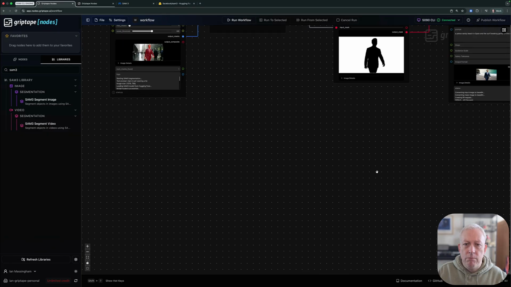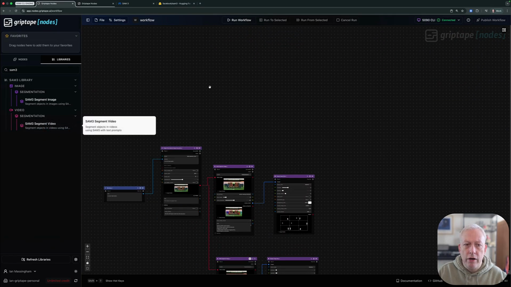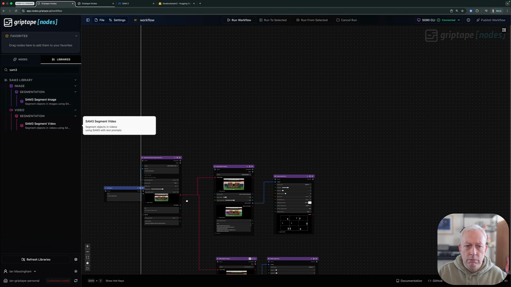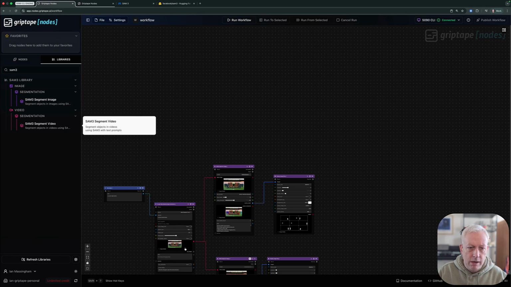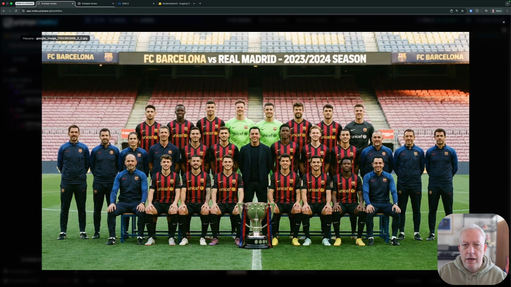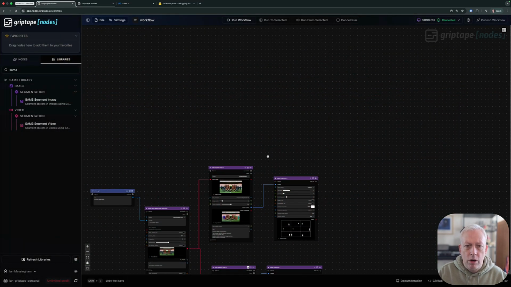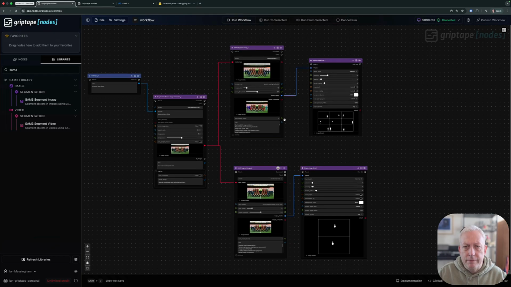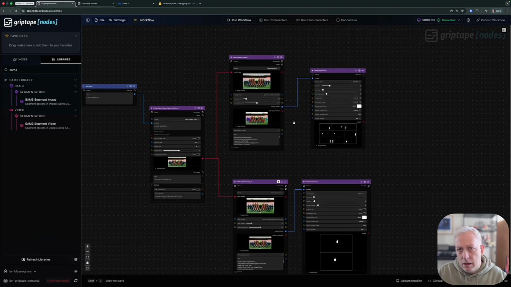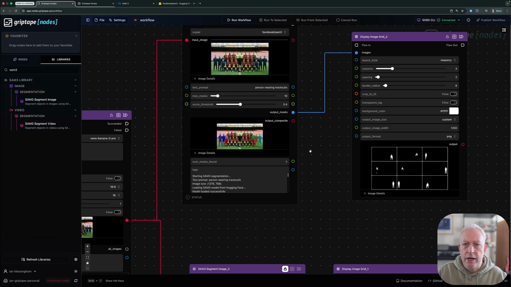Just to show you about multi-detection as well. The model does support multi-detection. Here I've got an image of a soccer team. A couple of different examples. So the top one is person wearing tracksuits. So it pulls out the coaching staff.